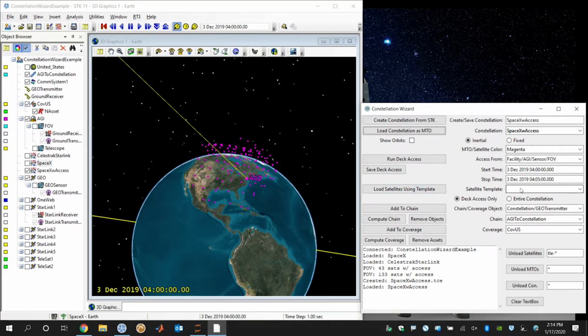So once I have that, I'm going to load these satellites in, and it says using a template. So I'm going to come over here to the right-hand side, and I have a couple satellites already pre-configured in my scenario. I'm just going to go ahead and grab that first Starlink one, and you can see that over here on the left-hand side of my object browser. So each satellite that I'm going to import is going to have this receiver and a transmitter associated with it.